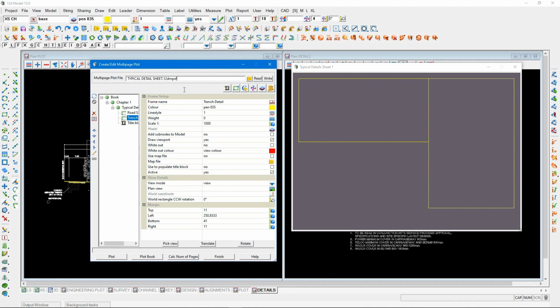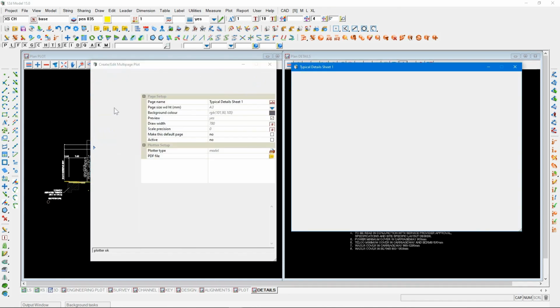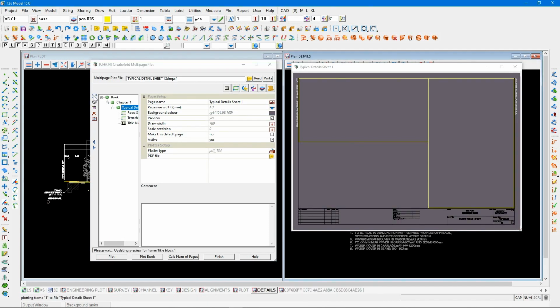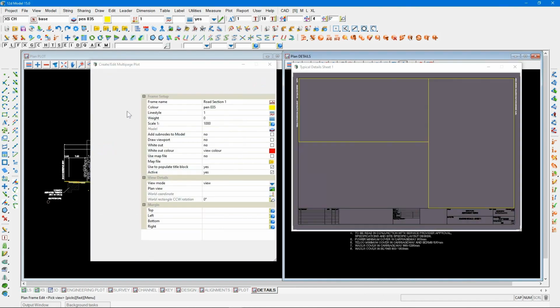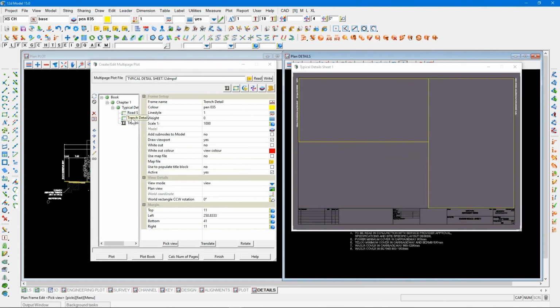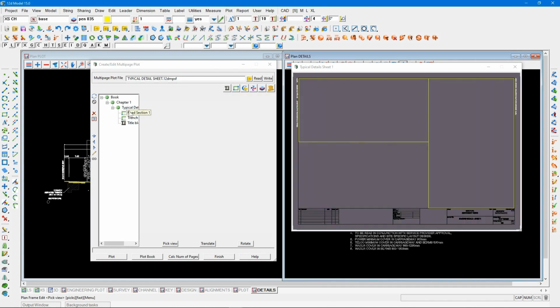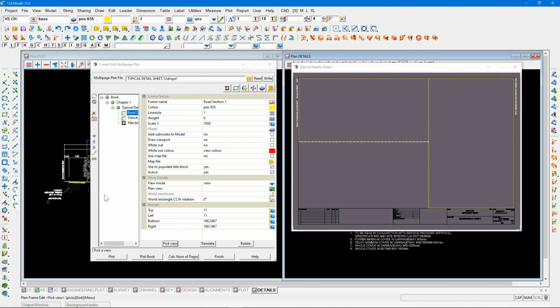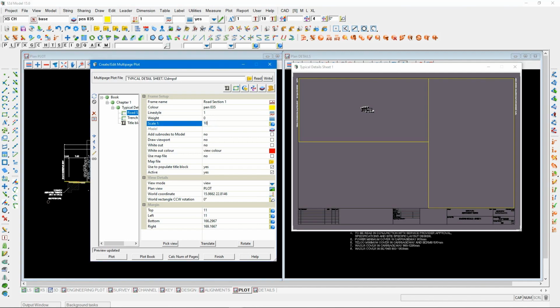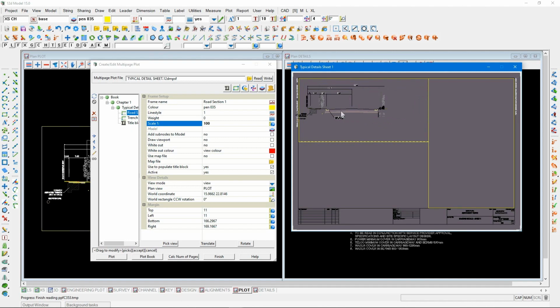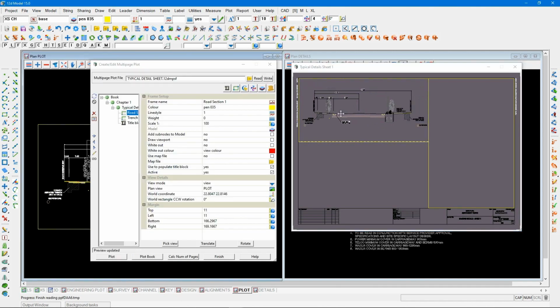So I've essentially just got one page for a typical detail sheet, and at the moment that single page has 2 plan frames. So the 2 plan frames, this one here is for my road section location, and this one is for my trench detail, and they're just, as I say, plan view types. So my road section, I'm going to use the data that I've actually put together inside that CAD drafting. It's going to be at a scale of 1 to 100, and I can then just use the MPS frame tools to go and put that exactly where I want that to appear on that particular page.